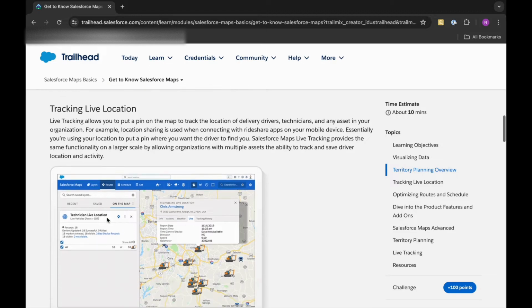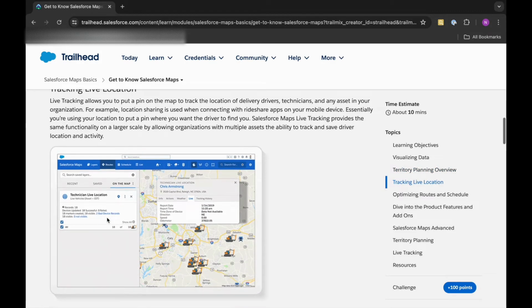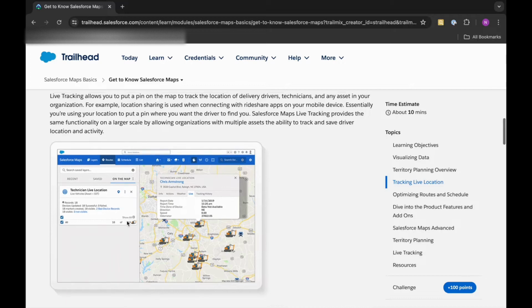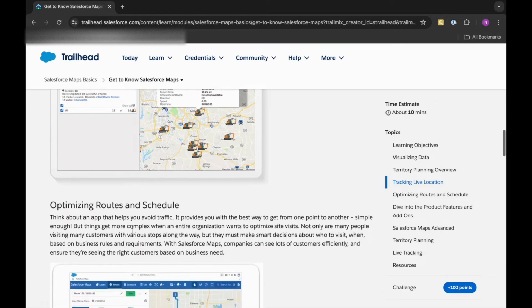Then we have tracking live location. As its name suggests, we can track any location live on the Salesforce map. It can be the location of delivery drivers, technicians, or any assets of our organization which are moving from one place to another, so we can have them tracked before they get lost.